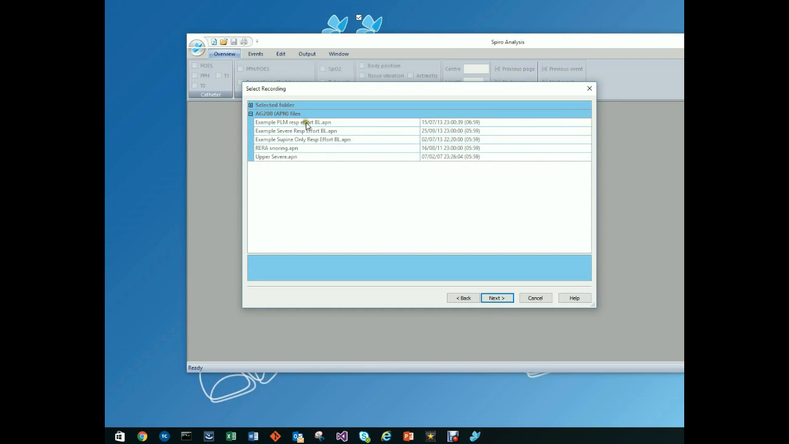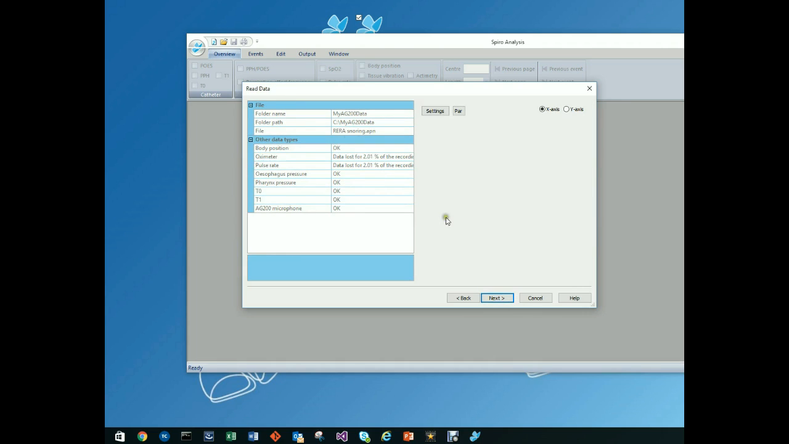And this is the list of the so-called APN files, ApneaGraph 200 files that I have in my folder. So I can select one of these. This is one recording from 16th of August 2011. Click Next, and the data are being read.